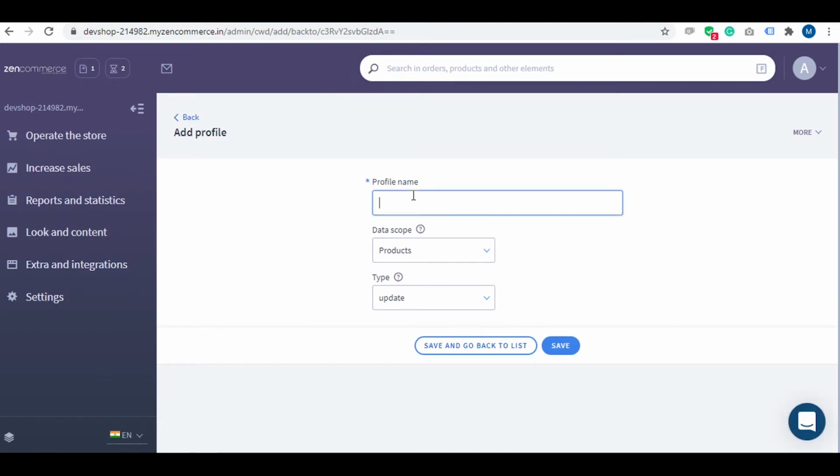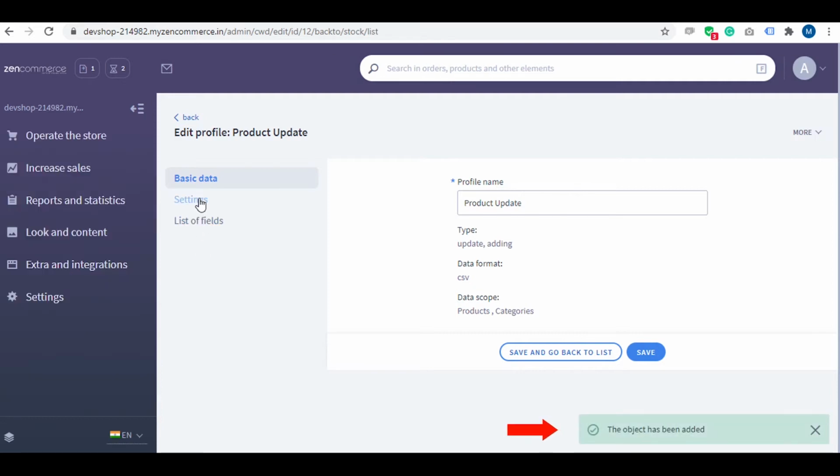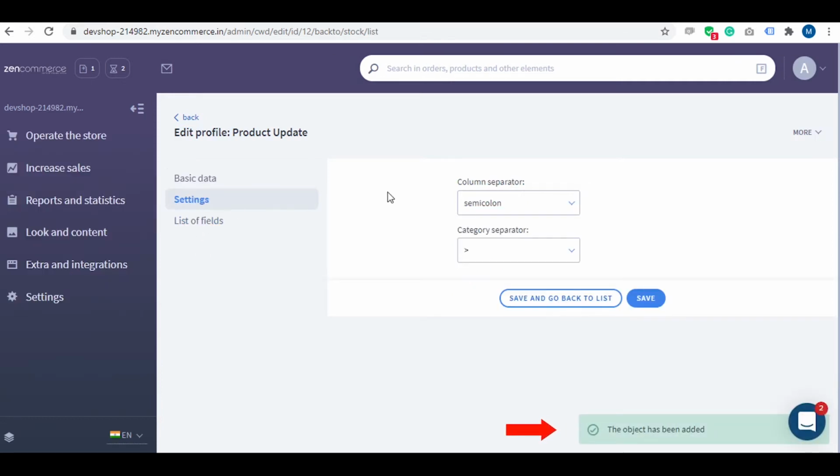Enter the profile name. It can be anything. It's basically just a title. For example, Product Update. Next, we'll set the type option to Update and Adding and click on the Save button. On the left, we see two more options to set. So let's click on Settings and set Column Separator to comma and save it.